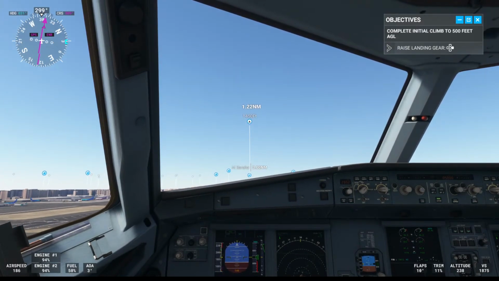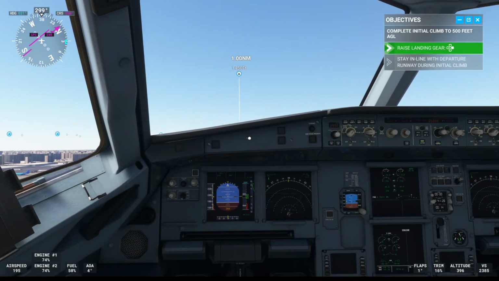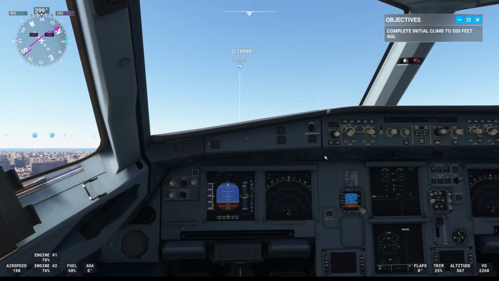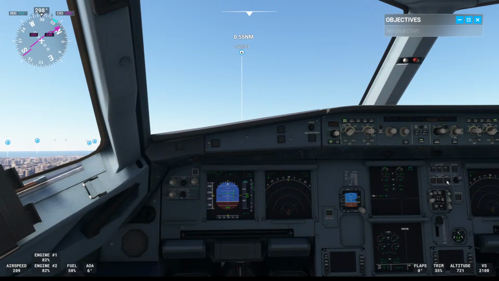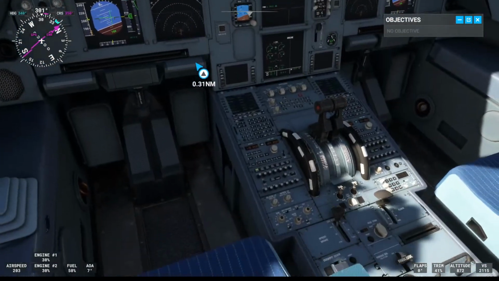Dubai Tower, Sky Dubai 4 Heavy, 7 miles southeast inbound, ILS runway 30 right approach. Sky Dubai 4 Heavy, Dubai Tower, altimeter 29.83, wind 288 at 13. Cleared ILS runway 30 right approach.